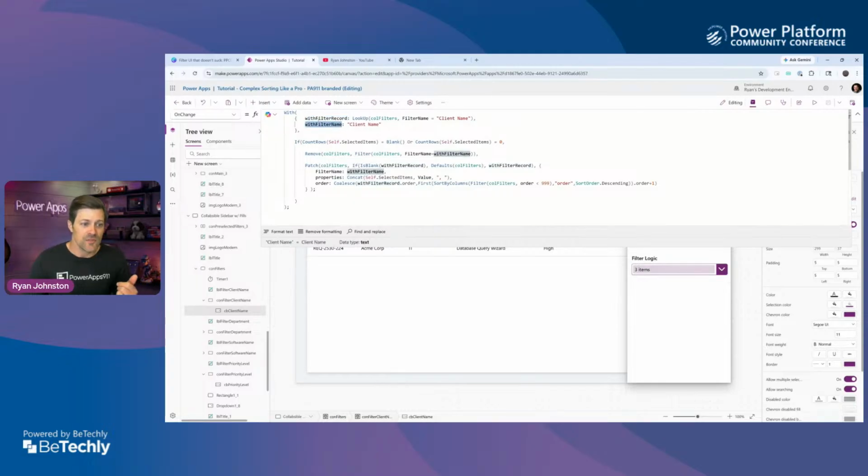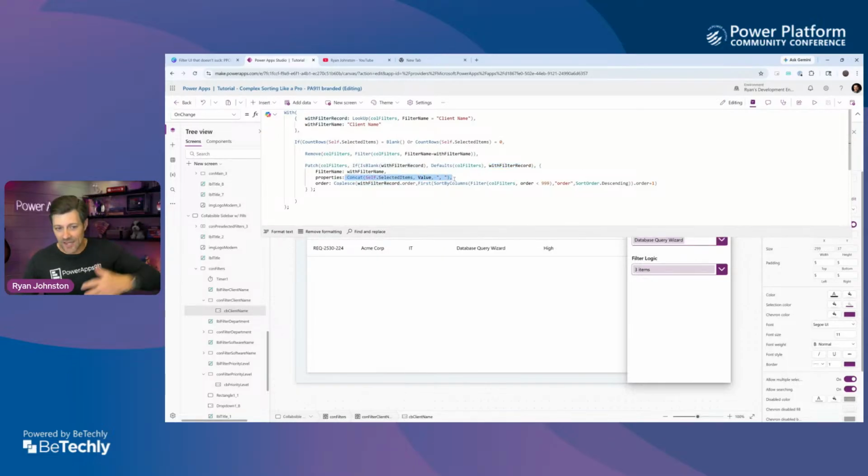And by using this with client name, I can literally copy and paste this to my other combo boxes. And all I have to do is change this text right here. And this on change works for all of them. So what we're going to do is check and say, hey, do we already have a selection for client name? If we do, then we're going to patch and update that with the new properties, which client names were selected.